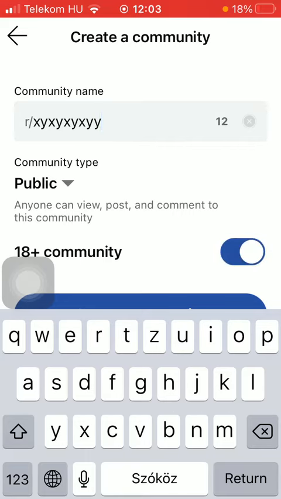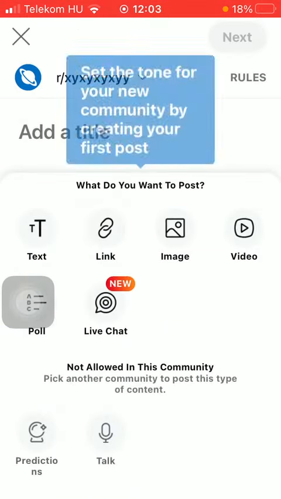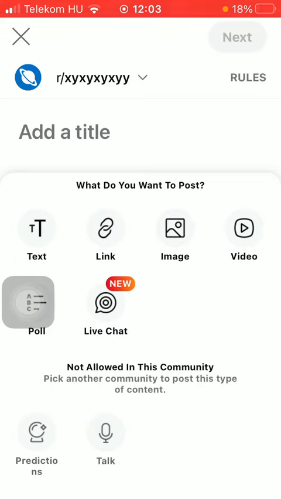So if you feel like to do so, just tap on this button in the right side of the screen, and if you are done with it, you need to press the button down below, thereby creating your community. So now you are ready to add your first post by adding a title and then posting a text, link, image or a video or whatever you want.